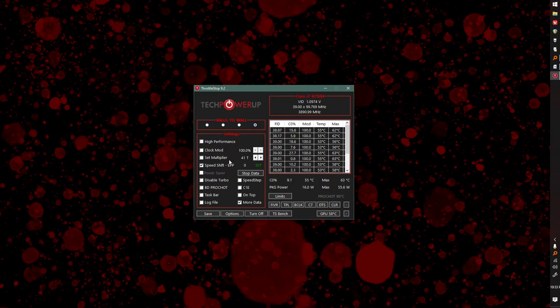The key component of this is the speed shift setting right here, and what you do is click on this and set it to a number between 0 and 255. If you set it to 255, it will slow your processor down as much as possible. And if you set it to 0, it will speed it up as much as possible. So I set mine to 0, and you can see up here my processor speed stays around 3890 megahertz. It fluctuates a tiny bit, but it pretty much stays up there.